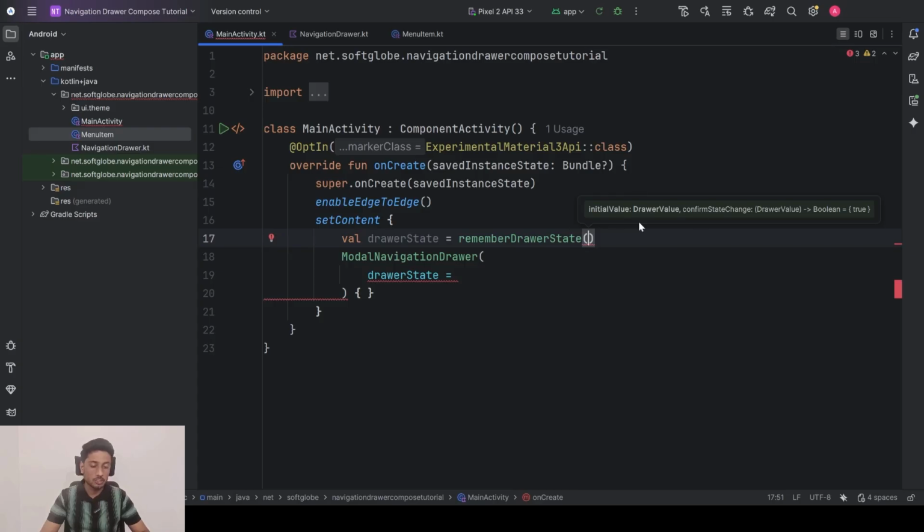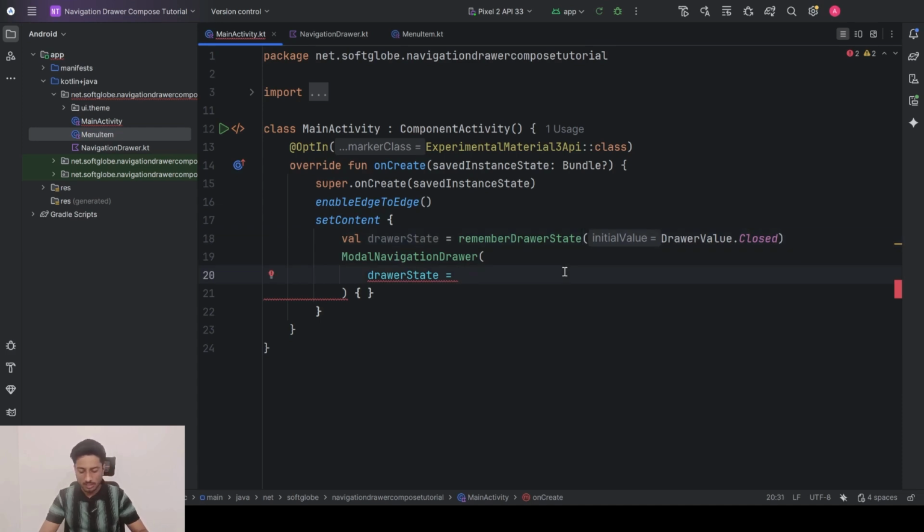and we need to pass an initial value to this one. So we can use just DrawerValue.Closed. Initially it will be closed, so I am passing the value Closed here, and I can assign the exact same state to this one as well.